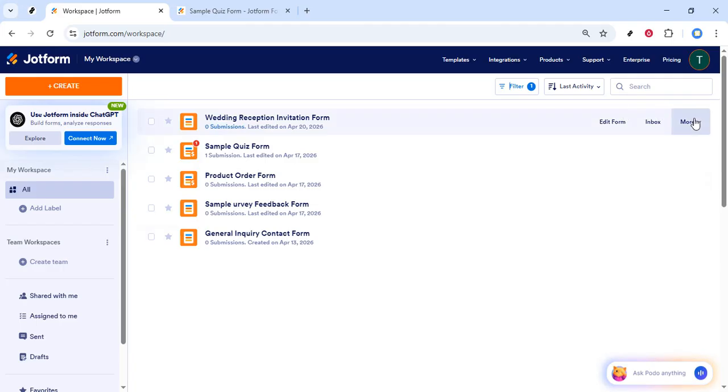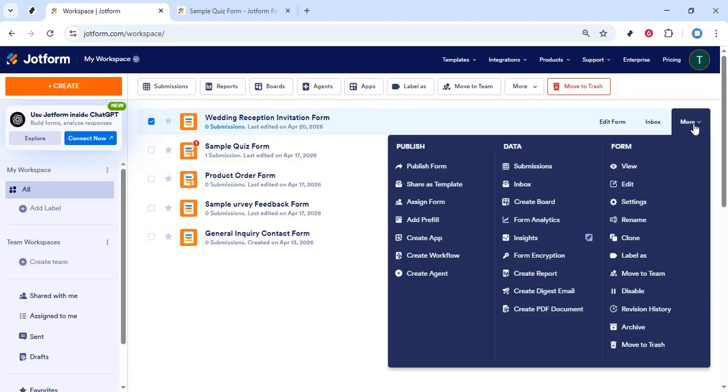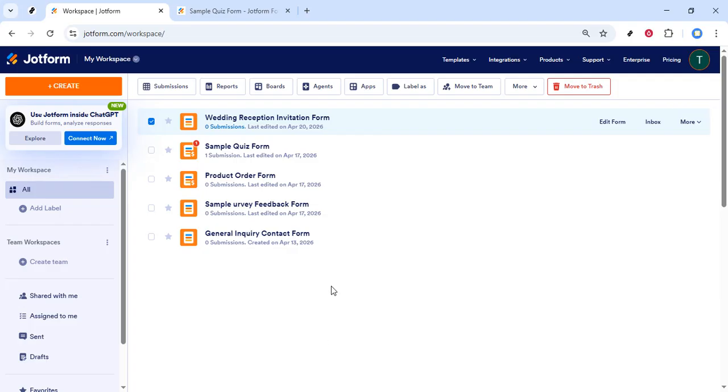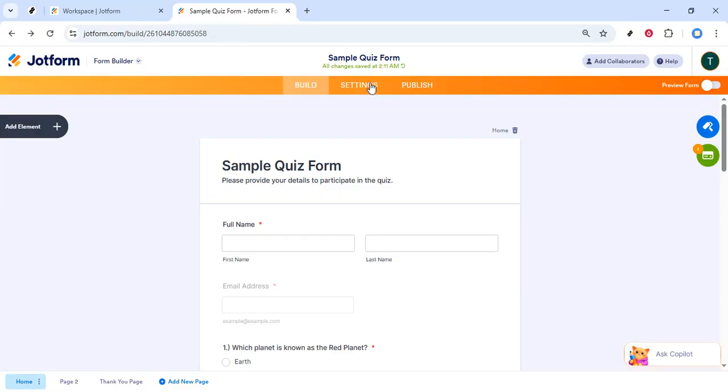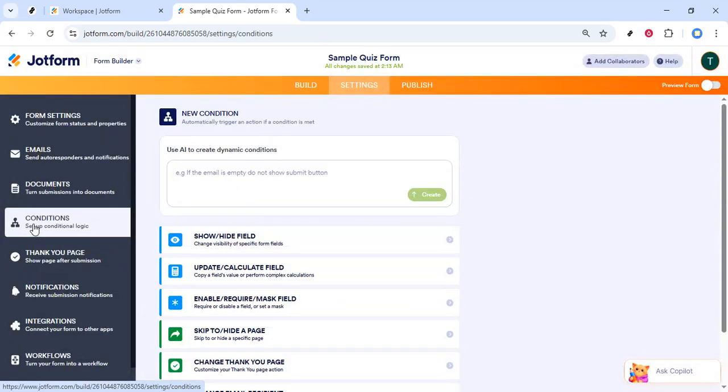Now that you're in the form editor, you'll want to look at the top of the page and click on Settings. This is where you'll find all the options to configure your form's behavior and appearance. In the Settings menu, look for the Conditions tab. Click on it, and this will take you to the area where you can set up conditional logic for your form.